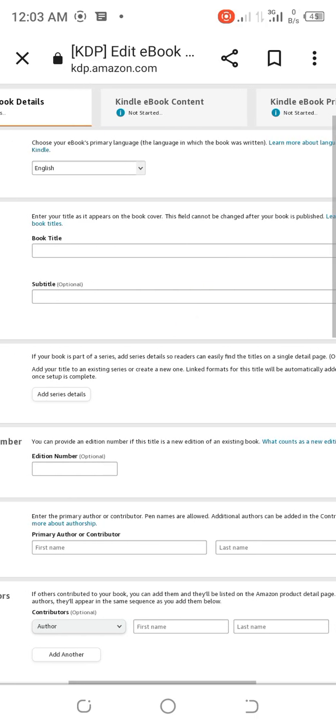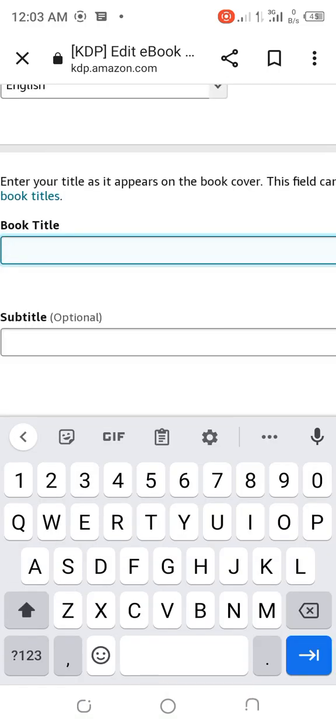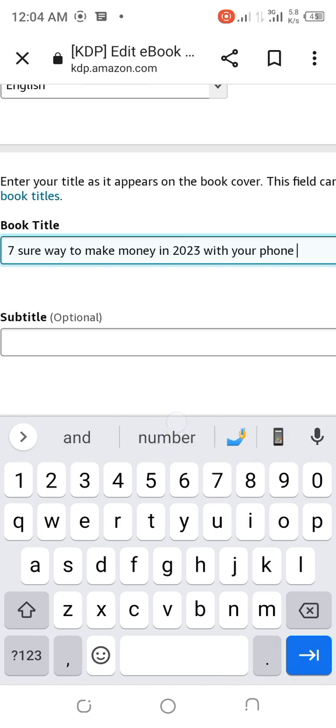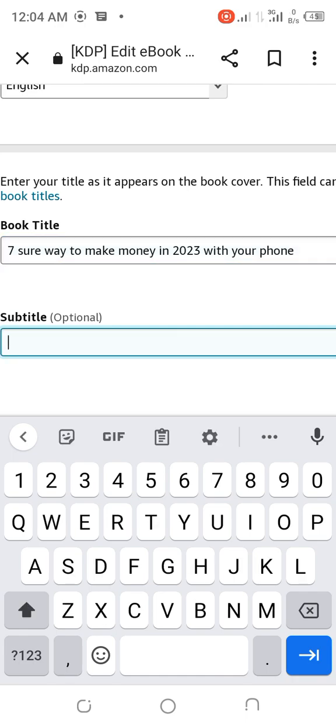So they want to know the book title. The book title is 7 Sure Ways to Make Money in 2023 with your phone, guys. Nobody should miss this book.